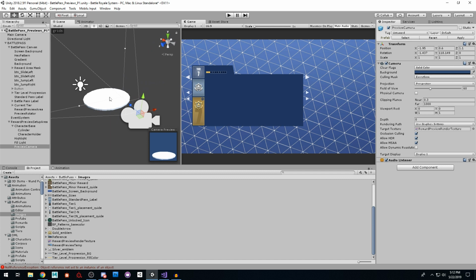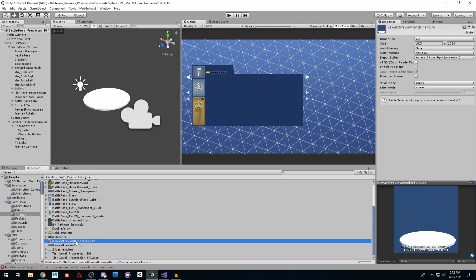Now, most importantly to this camera is not going to move. We're actually going to rotate the character on the base. But most importantly to this camera is this target texture. We have a render texture in there. So if I go here with my Battle Pass images, you can see down here there is Reward Preview Render Texture. And if I click on this, this is what it looks like.